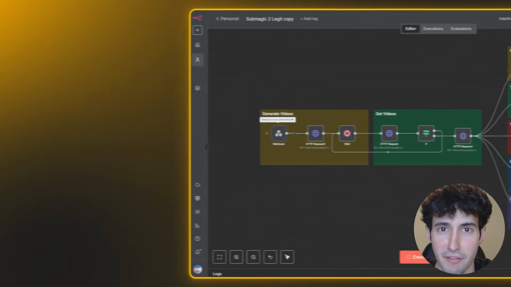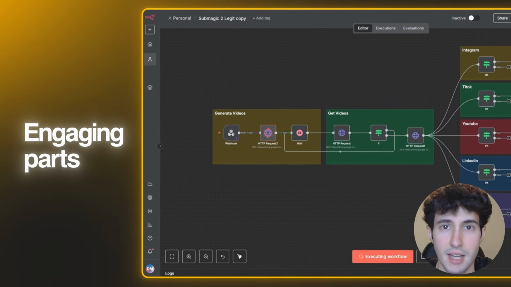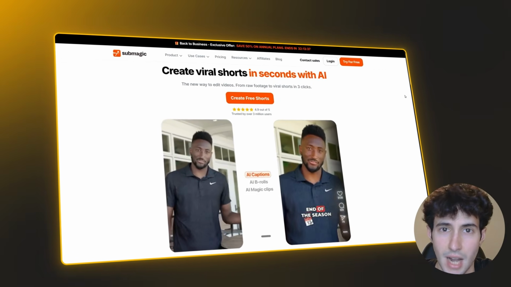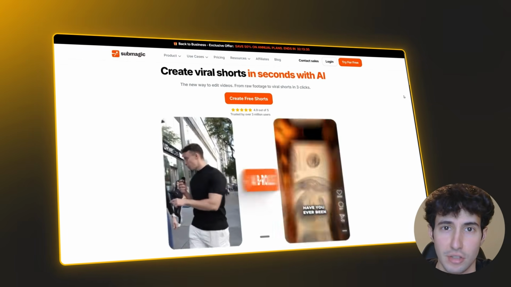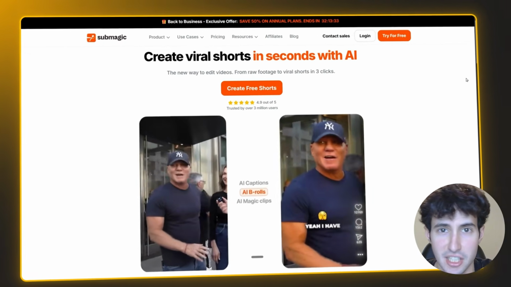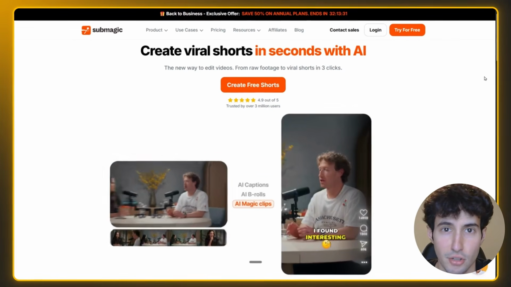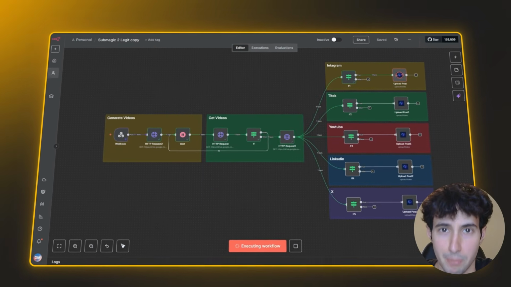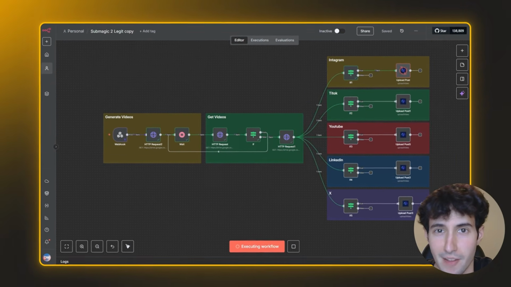It analyzes the video, selects the most engaging parts, and turns them into engaging YouTube shorts using Submagic, a third-party API that allows you to turn plain videos into engaging shorts with attention-grabbing captions and relevant B-roll clips. After that, it goes and automatically posts them on all the social media platforms that you selected.